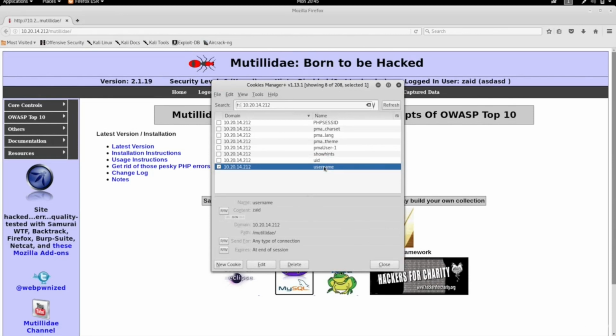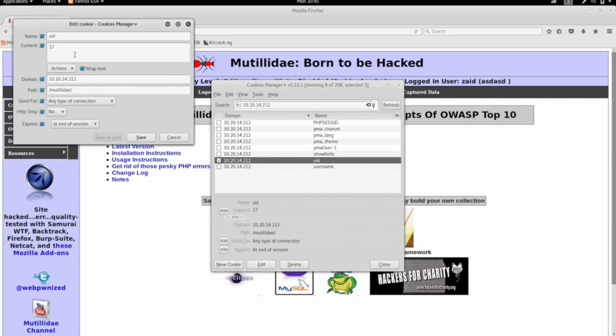You can see that there's two interesting cookies. One of them is called username and the other one is called user ID or UID. So this is really interesting. And if we click on edit, you'll see that the name of the cookie is UID or user ID and the content is 17. So you can try to guess that this cookie is telling this page that the user ID of the person who's trying to visit this page is 17. So we can guess that the user ID for Zaid, for the user that I just created, is 17.